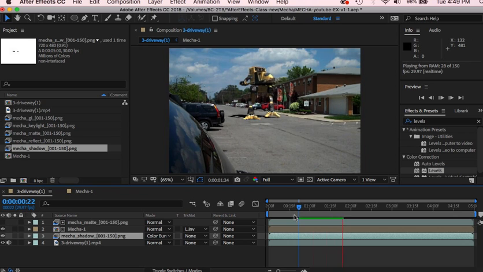So that's looking pretty good so far. We at least got our mecha in there, and we got the shadow showing up.